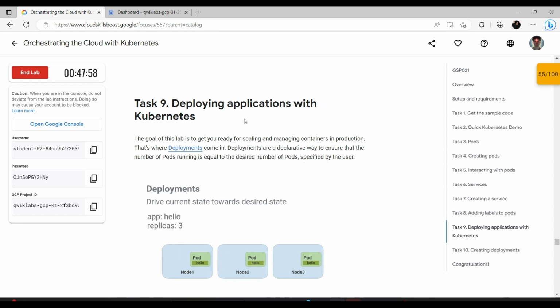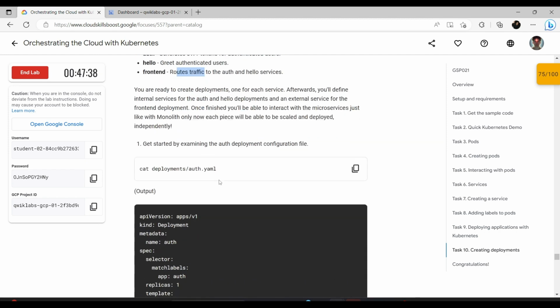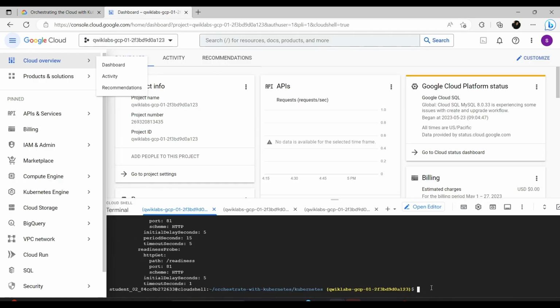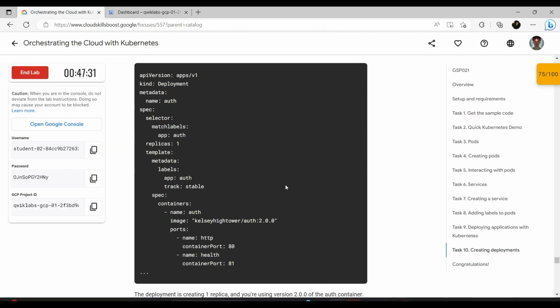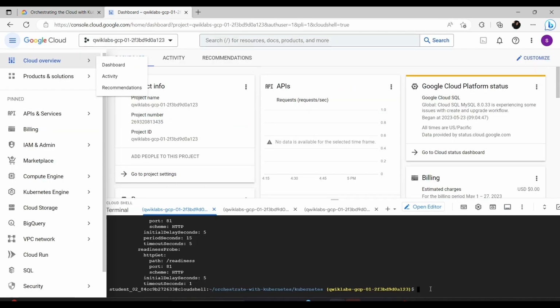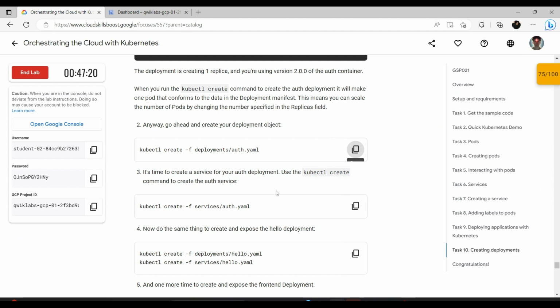Task 9 is about deploying the application. It's just an explanation because the actual work will be done here. So we'll break it into three separate parts: authentication, hello, and front end. Authenticator users, greet authenticator, and route. So let's check the deployment file. Here it is. Now let's create our deployment with kubectl create. It says it is created.